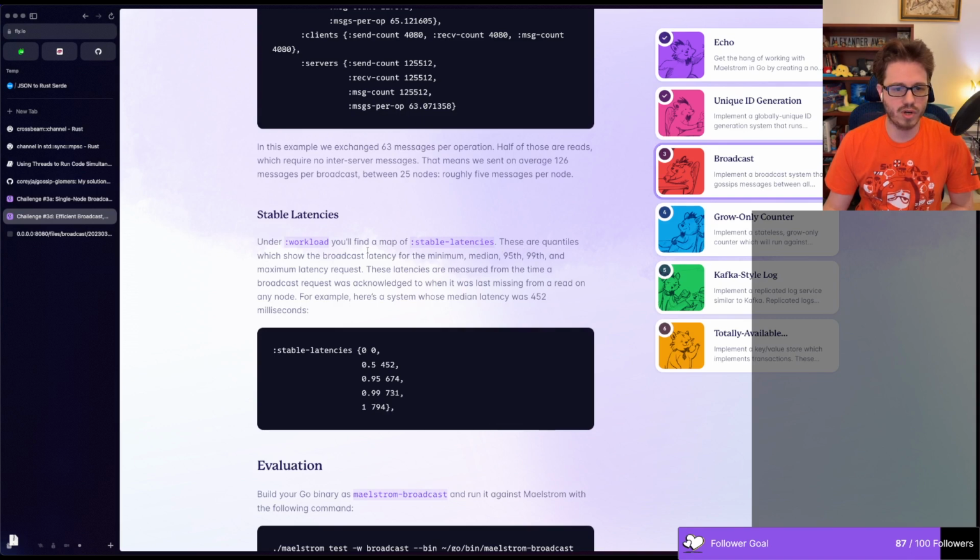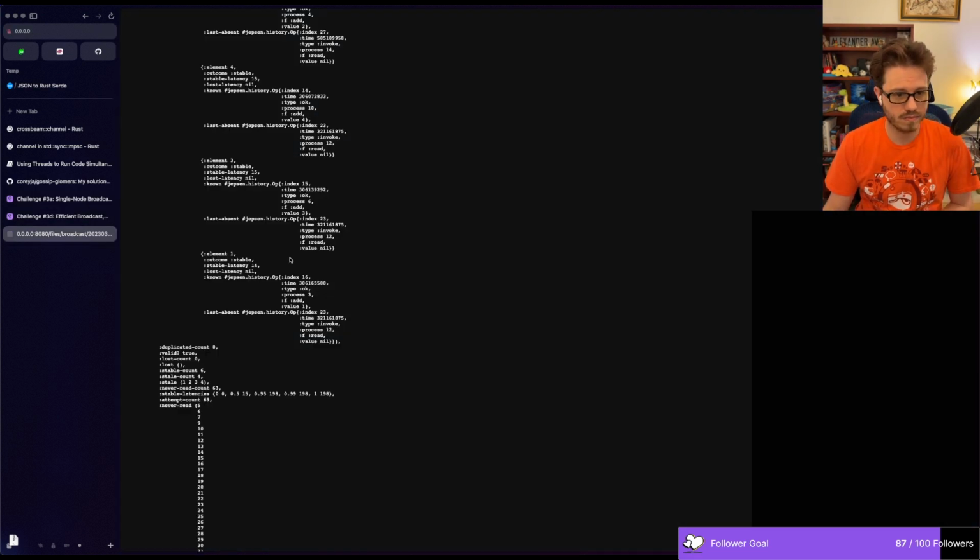These quantiles show the broadcast latency for the minimum, median, and so on, latency requests. These latencies are measured from the time a request broadcast was acknowledged to when it was last missing from a read on any node. This is measured in milliseconds. So their max here is 794. What's my max? 198. Oh, wow. Okay, so my numbers are tiny, because it basically takes the network latency time, because I'm just spamming things. So my latencies are great.